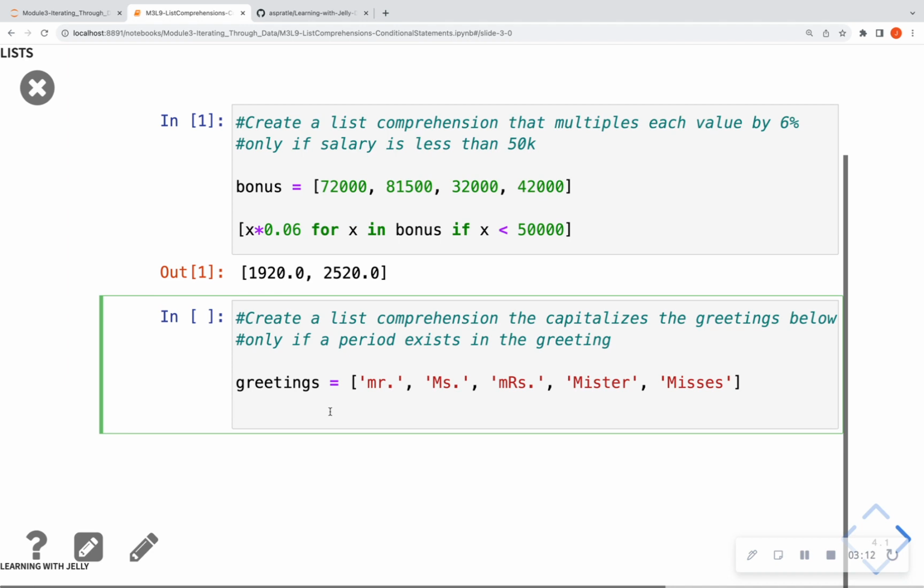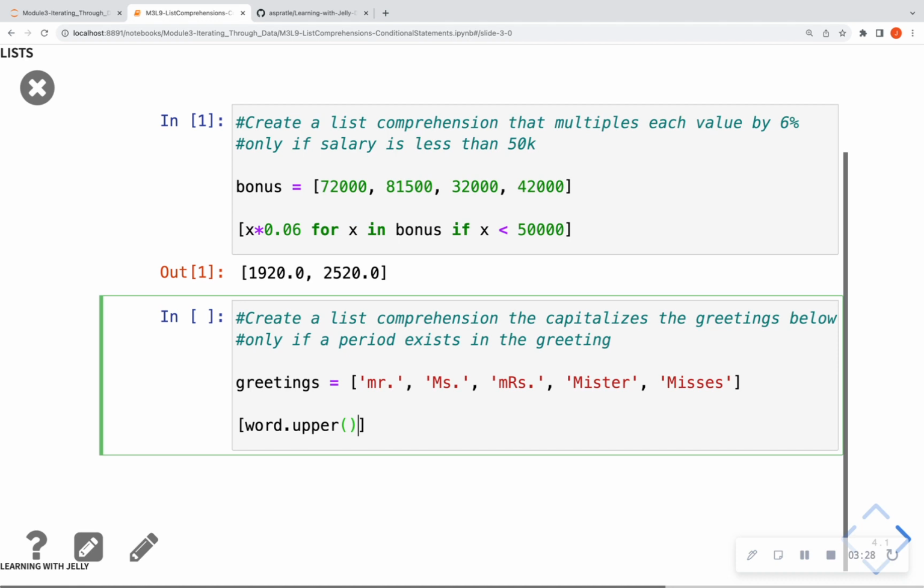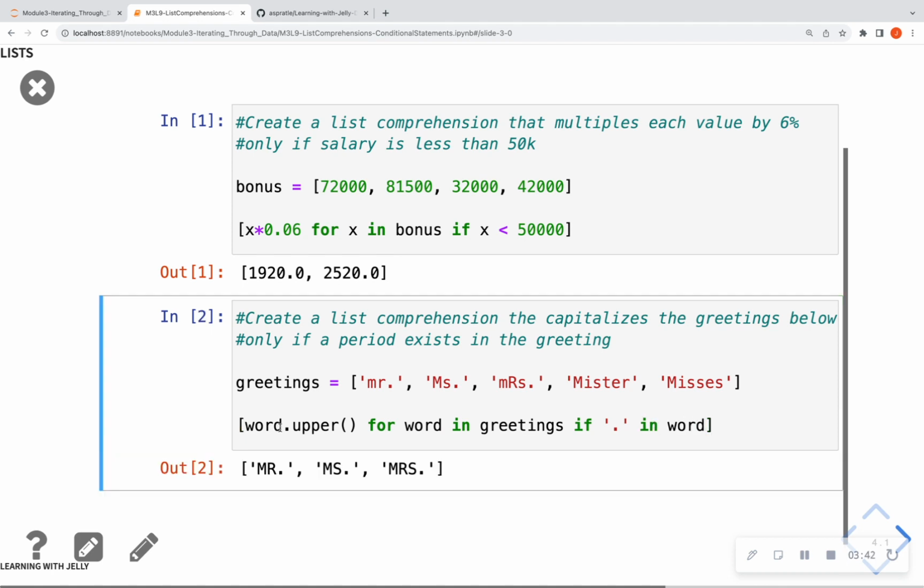So same thing here. I can create a list comprehension that capitalizes the greetings below only if a period exists in the greeting. So we're going to have brackets here, and I'm going to say word.upper, object.method, right? For word in greetings, because I use word here, okay? If a period is in word. And now I see that it is doing the Mr. period, Ms. period, and Mrs. period. And I get the capital greetings there.